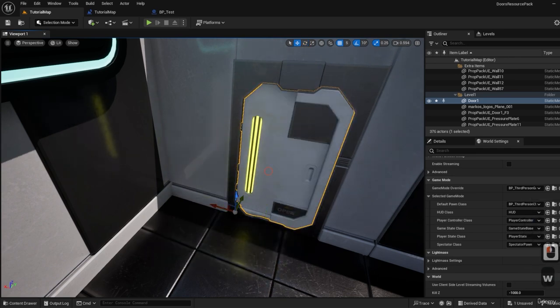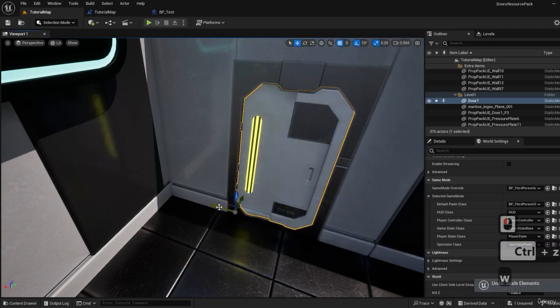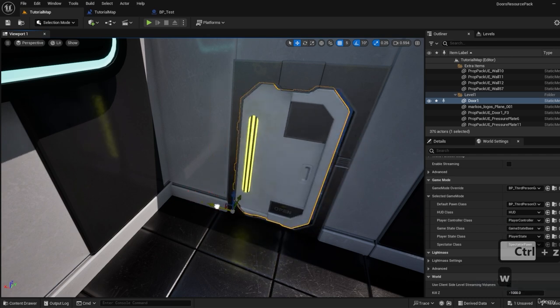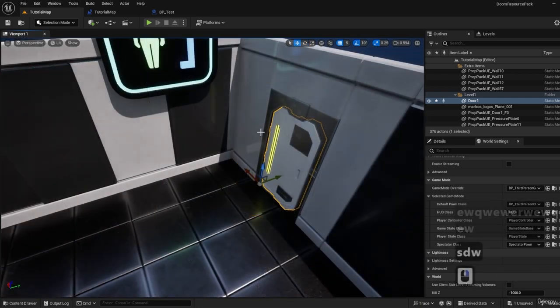How I did this was by selecting the door, pressing E, and as we can see, it changed to the rotator. Pressing R changes to the scale gizmo, and W brings the moving gizmo. We can also see the selections up here. What we need to do is move this door, basically rotate it. And this is a static mesh actor, the actor being the keyword.